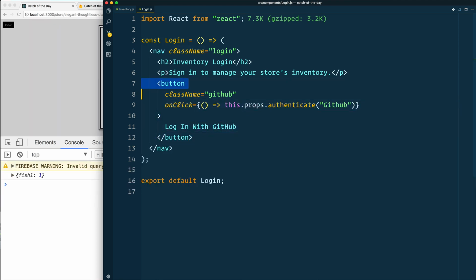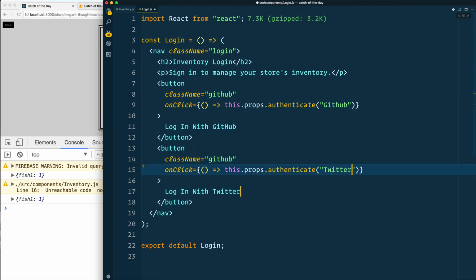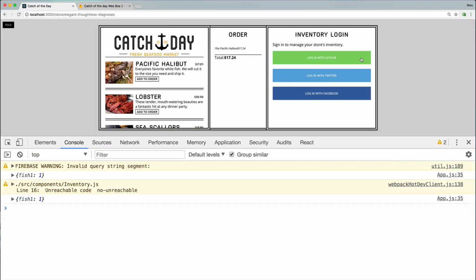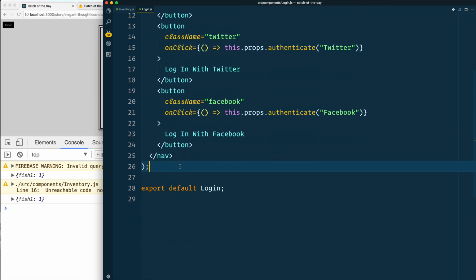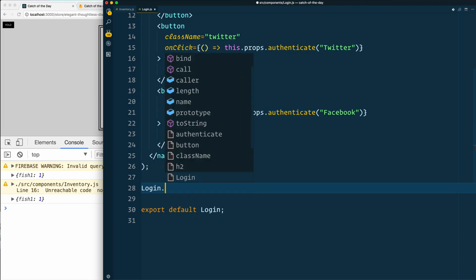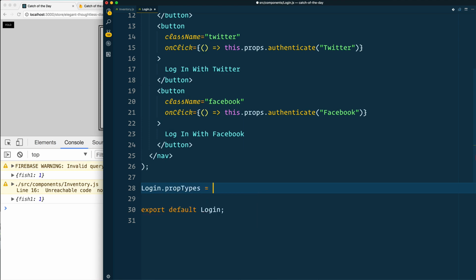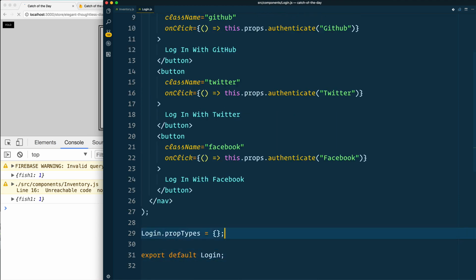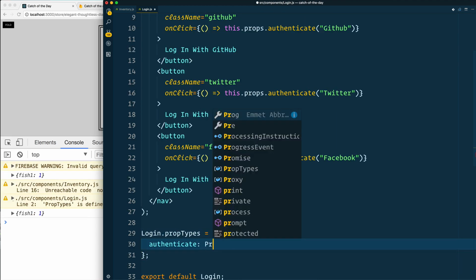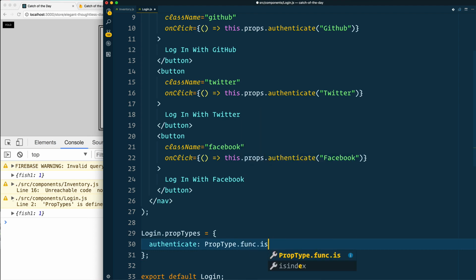Good. And then we'll just go ahead and duplicate that. Does it still look good? Beautiful. We'll go ahead and duplicate that for Facebook and Twitter. Good. GitHub, Twitter, and Facebook. Now, to actually make this authenticate function, you notice that I called it on props, which, by the way, let's stop dropping prop types. Login.propTypes is equal to curly bracket. We'll import prop types. Authenticate is going to be a prop type of a function, and it is required.